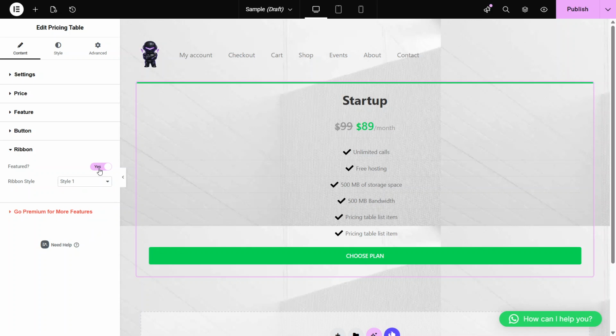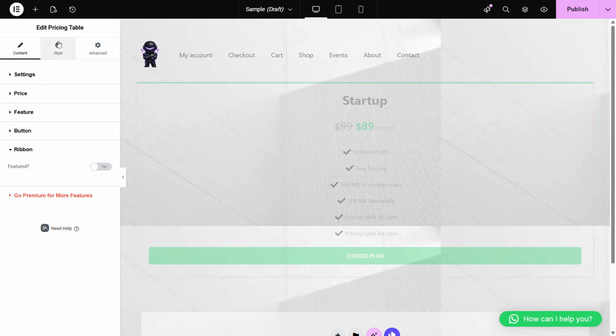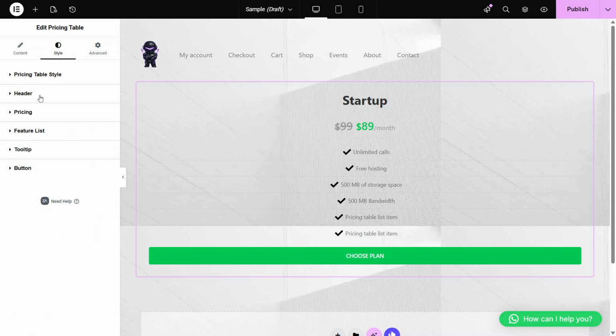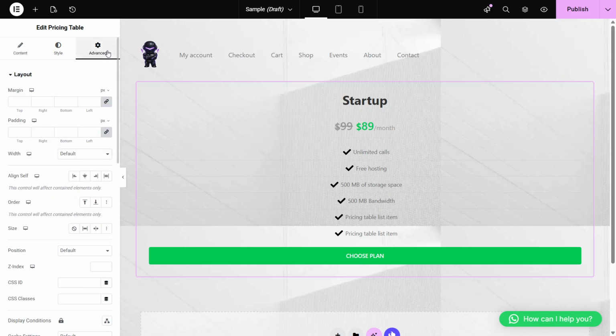Once your content is in place, switch over to the Style tab at the top of the panel. Here, you can fine-tune the look and feel of your pricing table. You'll see separate sections for the overall table style, the header, the pricing area, the feature list, the ribbon, the tooltip, and the button. Adjust things like fonts, colors, background, padding, borders, and spacing until the design matches your site's branding. Take your time in this area because small visual changes can make your pricing table much clearer and more attractive.